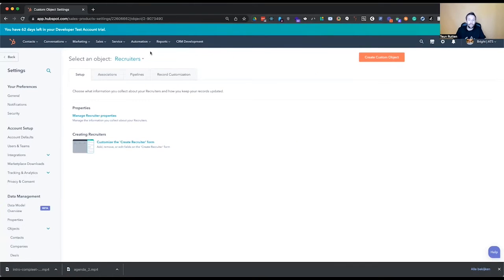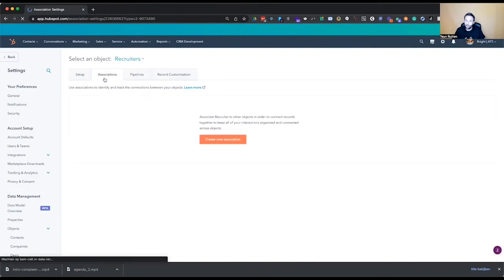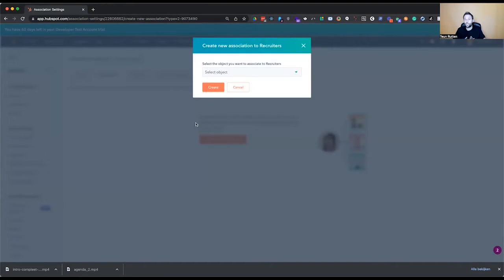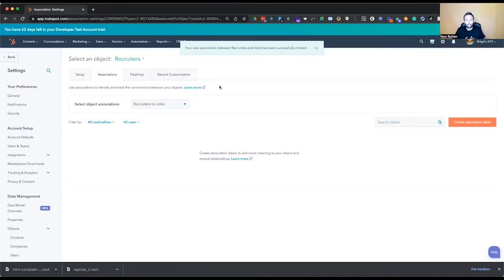Right now I'm in the default screen for our recruiter object. I have the option to manage the properties for my new recruiter object. I can customize the recruiter form, but I can also define an association between my other objects. So let's say that my recruiter object needs to be associated with my job object, which would make sense. Then we simply select the job object, click on create, and right now my recruiter object is associated to my job object. I can also define an association label through this UI.